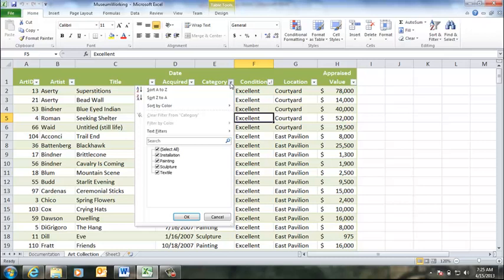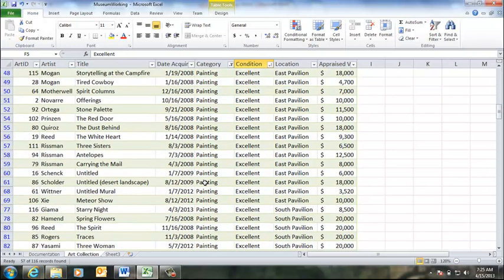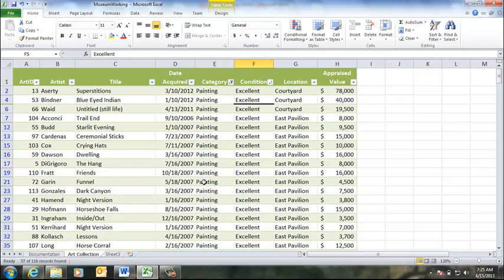Now we've done sorting it A to Z, sorting it by custom list. Well, now I only want to look at certain things. So if I click the Select All button down here, that says I'm not going to look at anything, but I really want to look at only the paintings. So I'll click on Painting and say OK. Now you'll notice that my data, if I scroll down, only contains paintings. If I wanted to check what I had done, I could hover over the category arrow and it would tell me what I have filtered by.